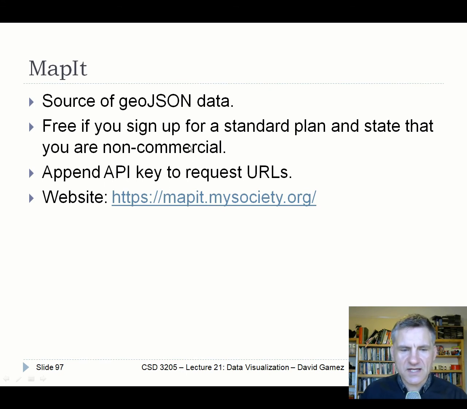Once you've signed up, you get the API key, and you can just append it to request URLs. You can call the API a bit without the API key, but if you call it a lot, it'll start blocking you and you'll get an error message. So you do need the API key if you're going to use it for some serious stuff.